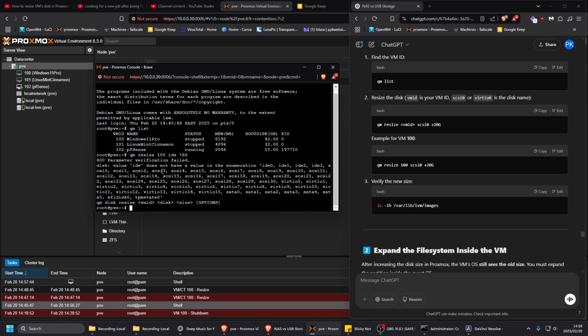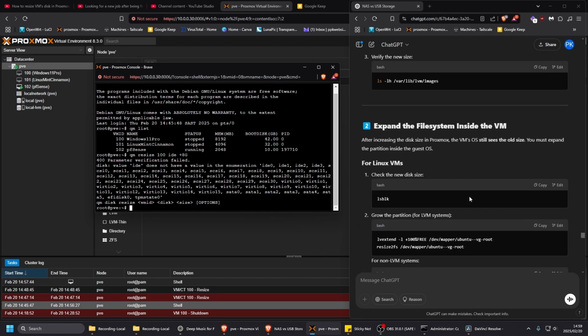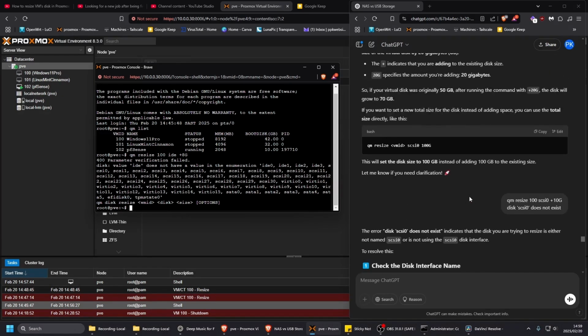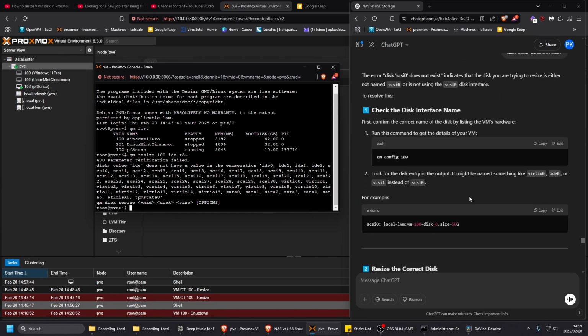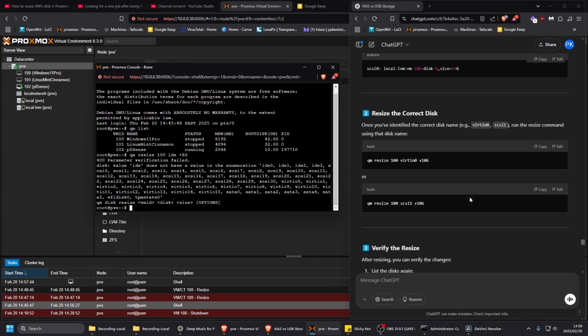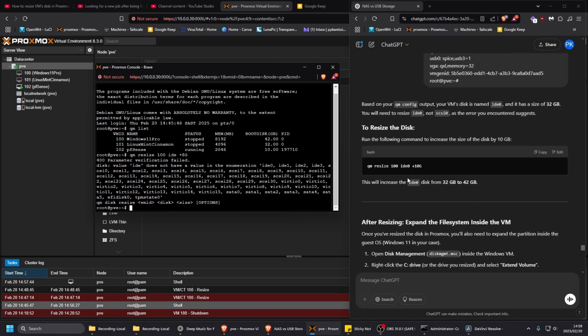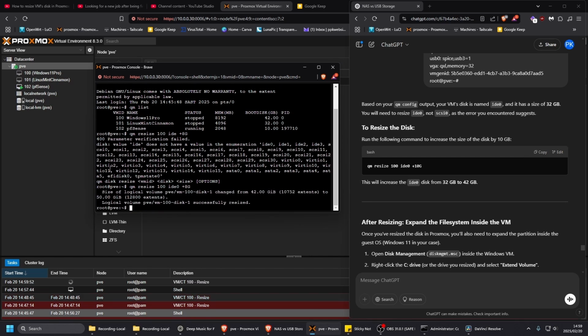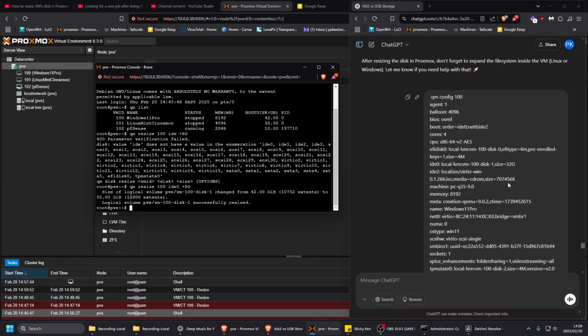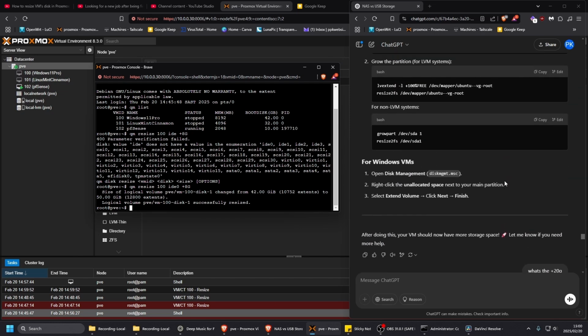Very good. Oh, it's probably not just IDE. Where is the other one now that I've checked? Come on, SCSI. What is the error? IDE 0. Obviously. Right, IDE 0. Alright, looks like it worked. Let's go back again.